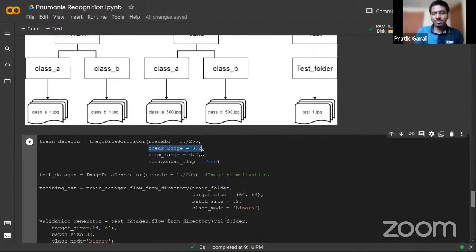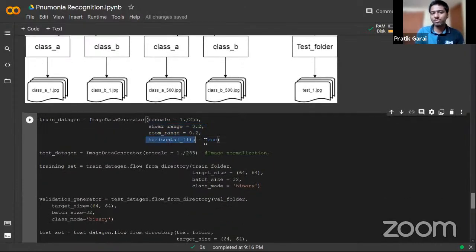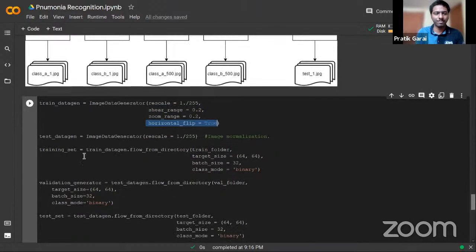So we'll add these things so that the data that is coming into us will have some random transformation. So even though the images are not that high quality or something, our model trains well to face even those situations. And horizontal flip is true. This is another one. So it will randomly, sometimes it will not horizontally flip, sometimes it will horizontally flip.